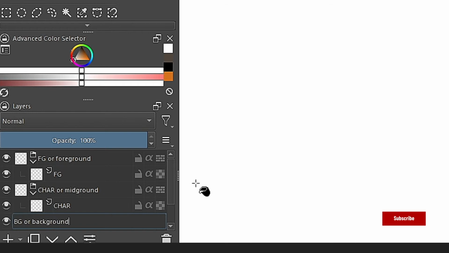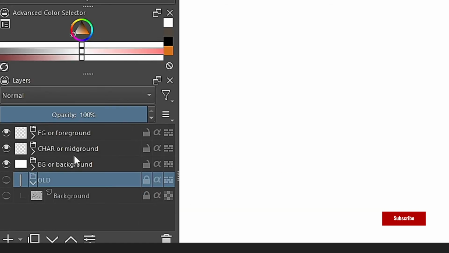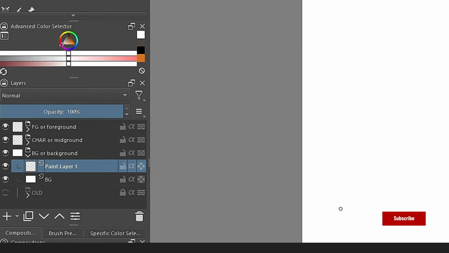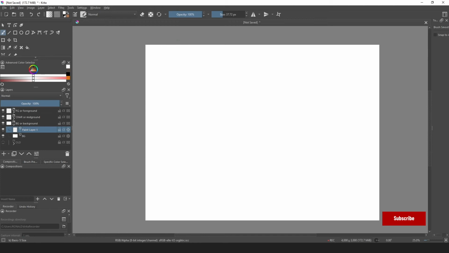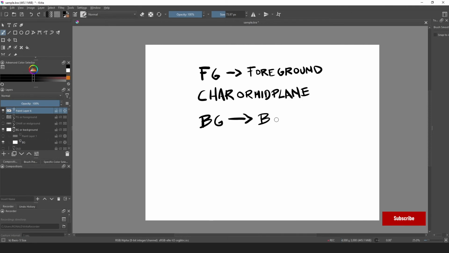The last thing you want is to share files where nothing makes sense and whoever has to work on it has to dig for what they need. It's a waste of everyone's time and a real headache. Organize your files. If you want to make it super simple, you may label 3 folders. FG for foreground, CHAR for character, BG for background, and you add what corresponds to that to the proper folders.